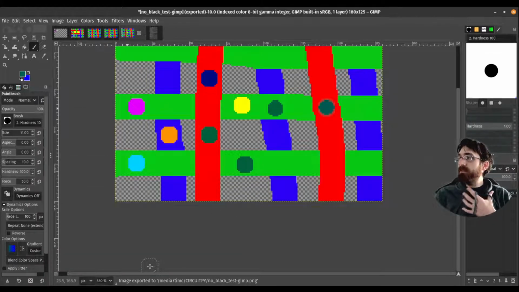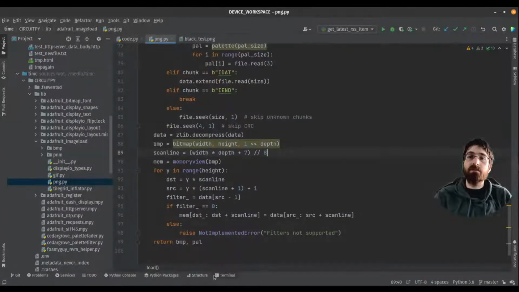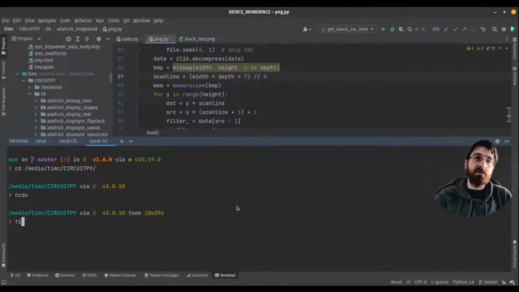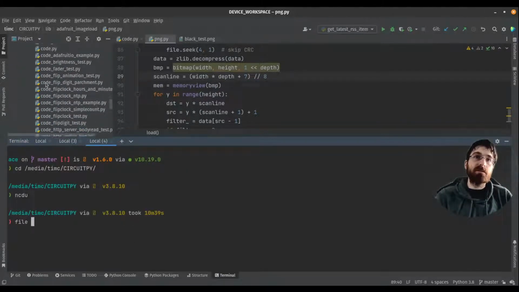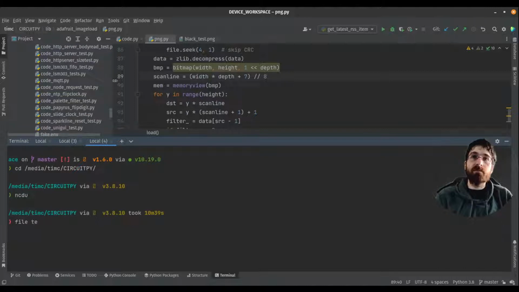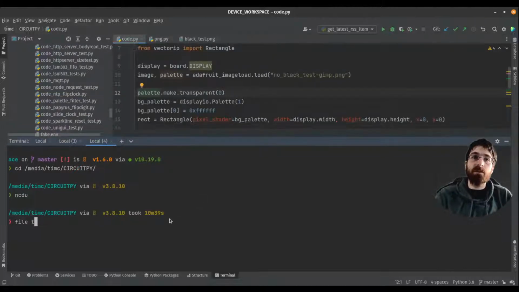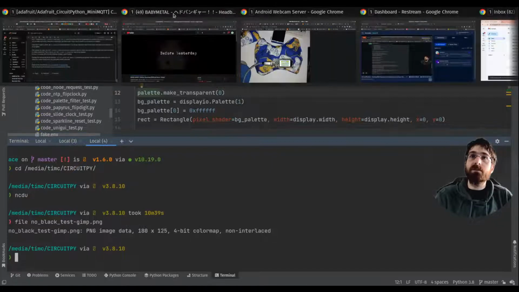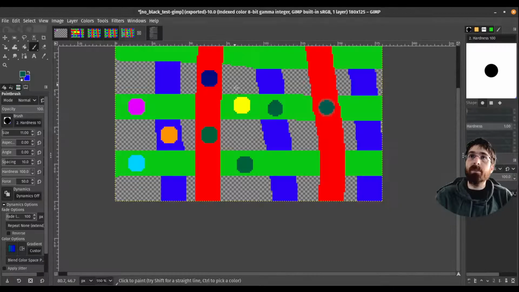Use file command in Linux. Oh, really? Get information about the... How does that work? This file... Or just the file, I guess, right? What's the name of this one? No black? 4-bit color map, yeah. And I just saved it to be 4 bits. And it's back to broken.